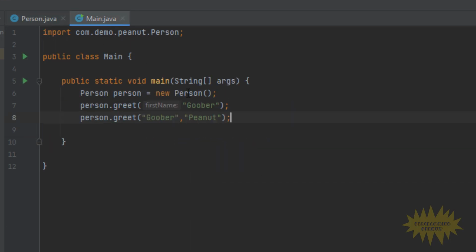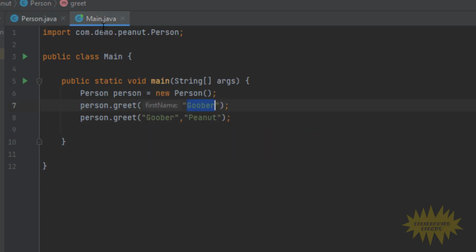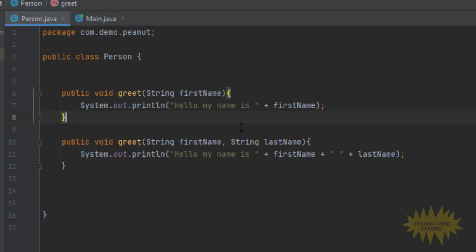So if I go here in the main method, you'll see that I created a person object, so I'm able to call the greet method on it. But here I'm only providing one string, so I'm only using one parameter. And because of that, it knows to use this version of greet. Okay. Now on the next line here in the main method, you'll notice that I'm doing the same thing, except that I'm providing two strings. Okay. So I'm using two parameters. You'll see that this comma here separates both strings. I'm using two parameters, and because of that, it knows to use this version of greet.